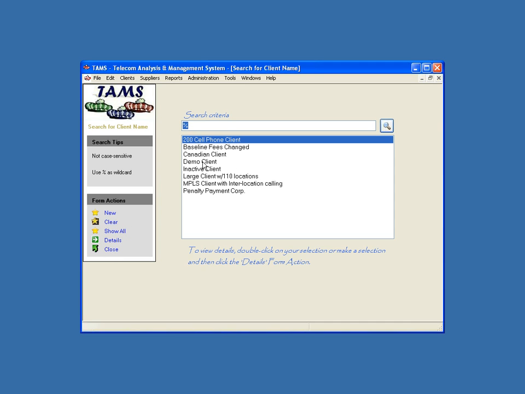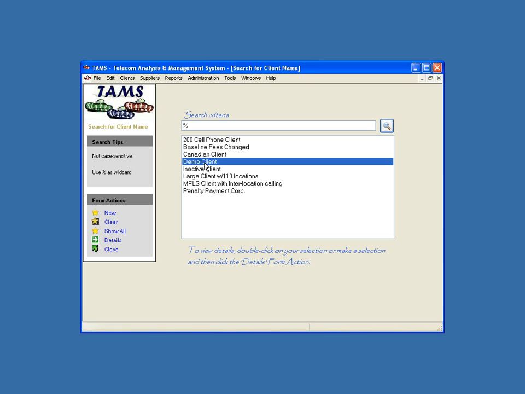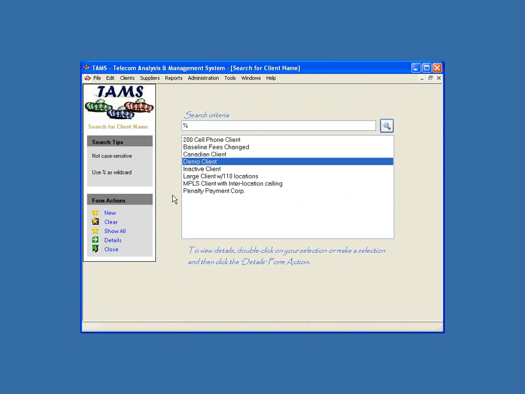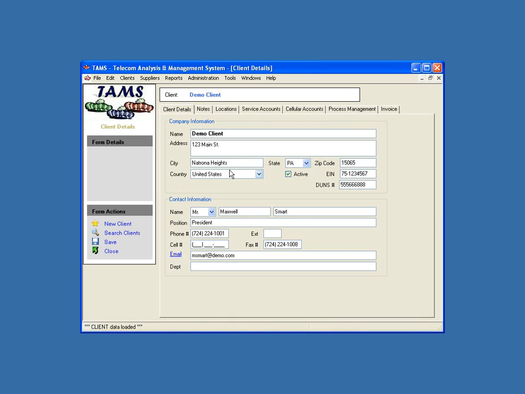Typically, the action that is taken is to select a specific client that you're interested in working on, and clicking on the details action. An alternative approach to save time is to double-click on a single item, and it will open more details in a drill-down fashion about that particular client. So if we double-click on the demo client, we will open up the client details form. Similarly, if we close this form and we click on demo client and click details, the same result occurs.